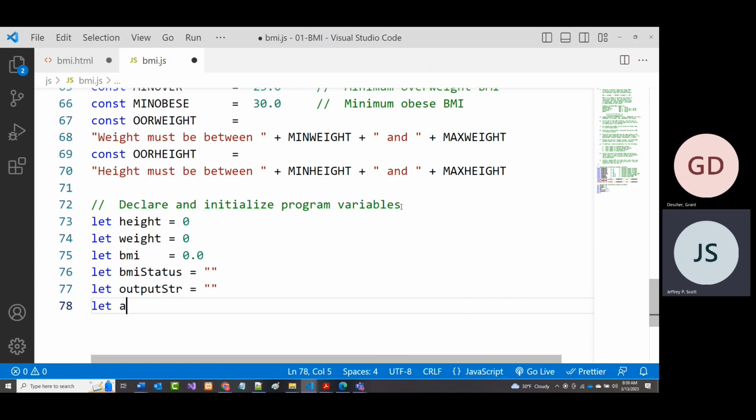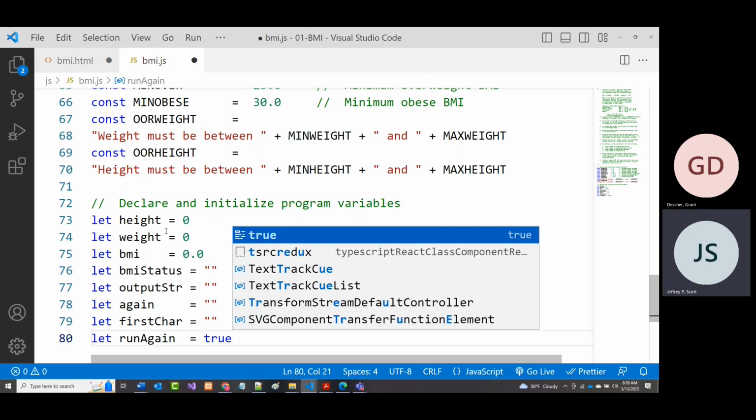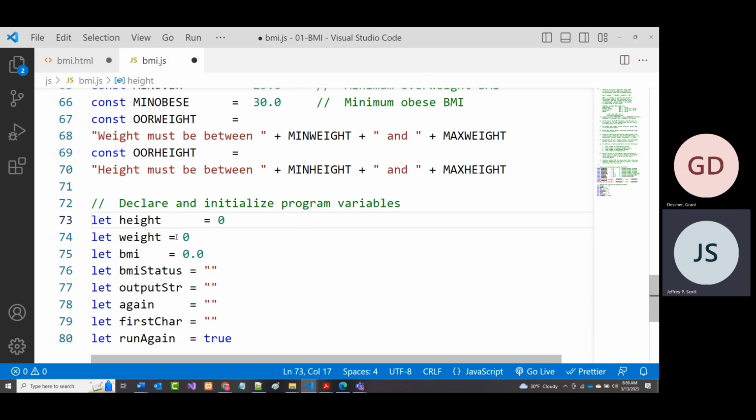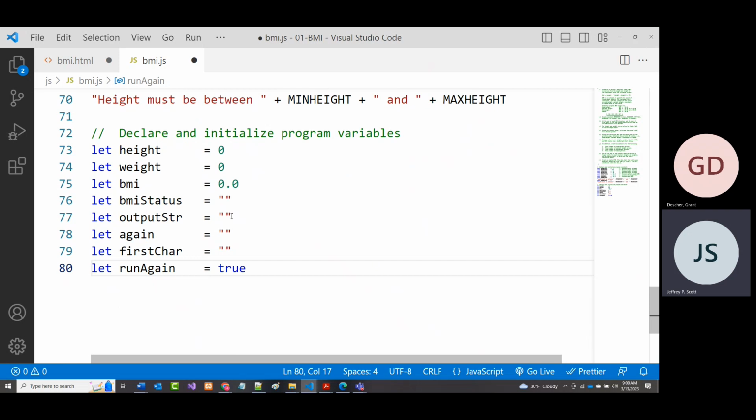We're going to do the same kind of thing we did the other day. We're going to say again equals nothing. Let first char, that'll be equal to nothing. And we'll again have let run again, and we'll set that equal to true, meaning yes, we want to run the program again. Now, I could keep going here and keep writing comments like we wrote up here, but we'd never get done, and I want to get done. So that's what we have here.